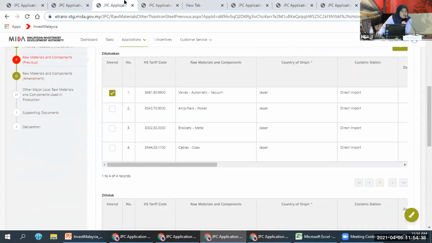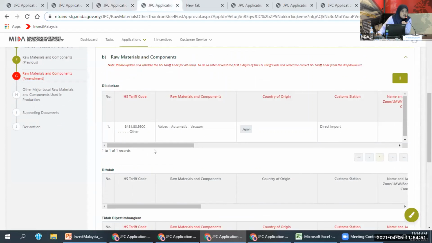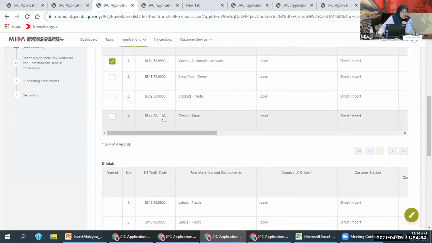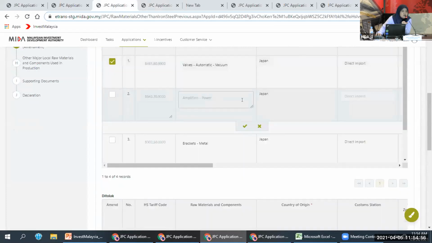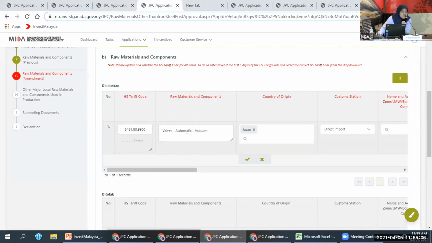So let's say you want to amend only the first item, maybe the HS code, maybe the description. You have to select that item, and then it will be populated to the next section. You'll notice there's nothing you can do in the first section because all the fields are non-editable. You only have to select. It's not for you to amend or update yet. Once you have selected the raw material here, it will be carried forward to the next section, and you will notice that all the fields are editable for you to update or amend. So this is what you have to do for the amendment application.